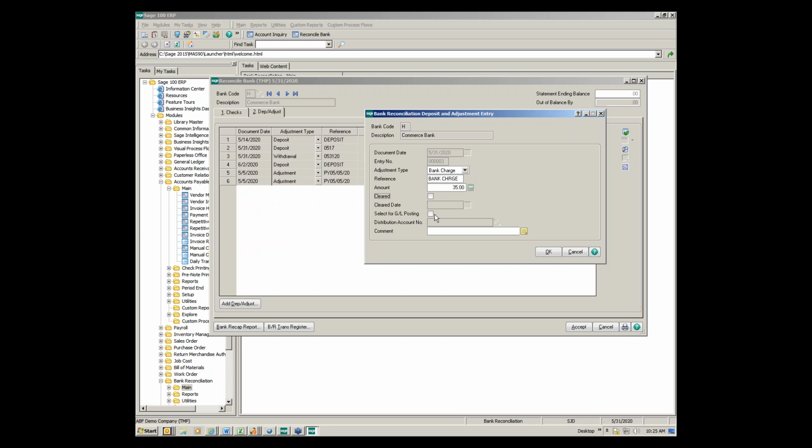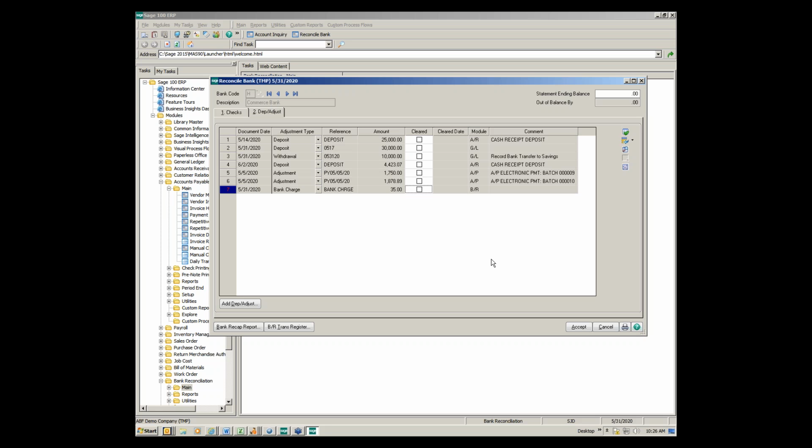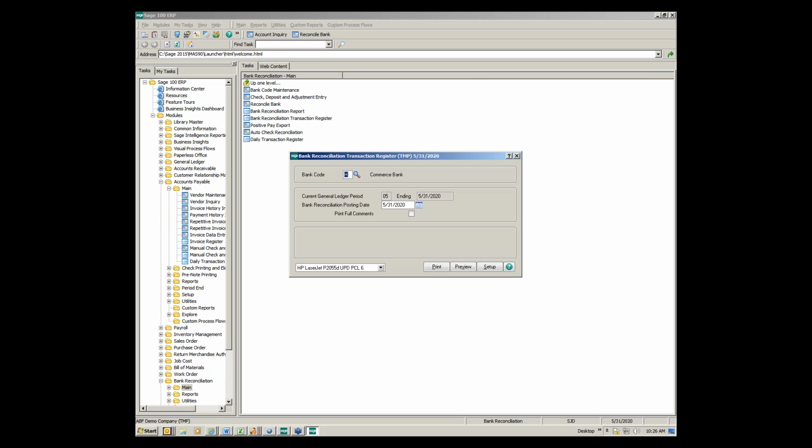And we're going to click on our Select for GL Posting, and I'm going to put in the GL account number that I want that to post to. And once again, I'm going to click OK. Now, if I had multiples I wanted to add, I just keep adding them. And then once again, I click on my BR Trans Register, and I say, yes, I want to save changes, and I get my register to post.